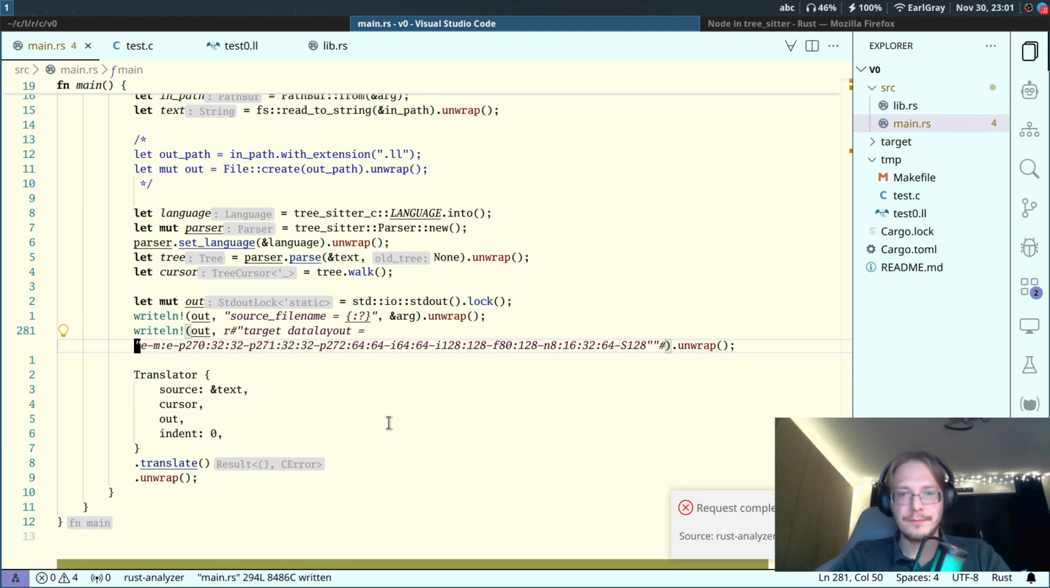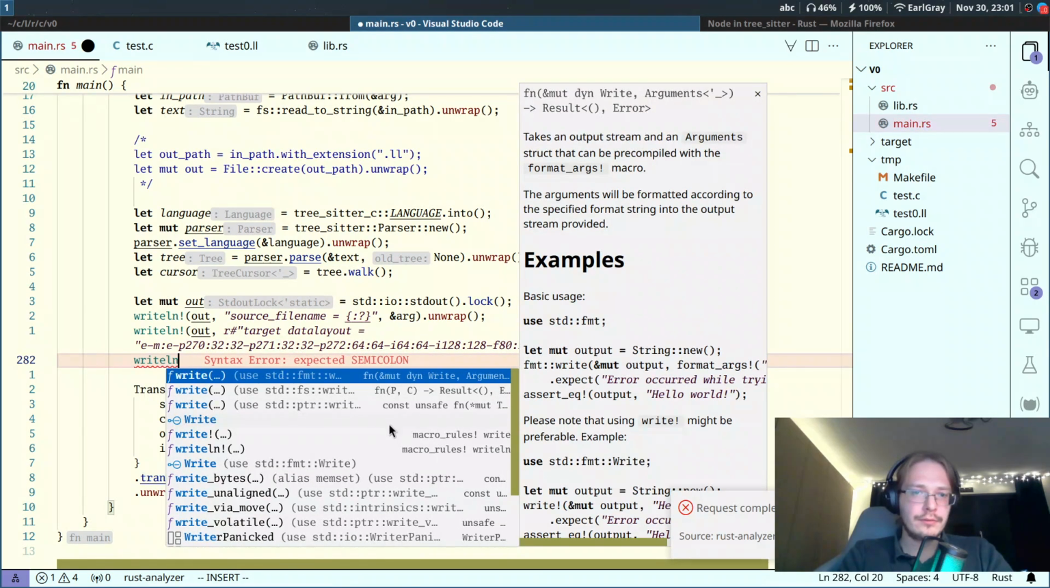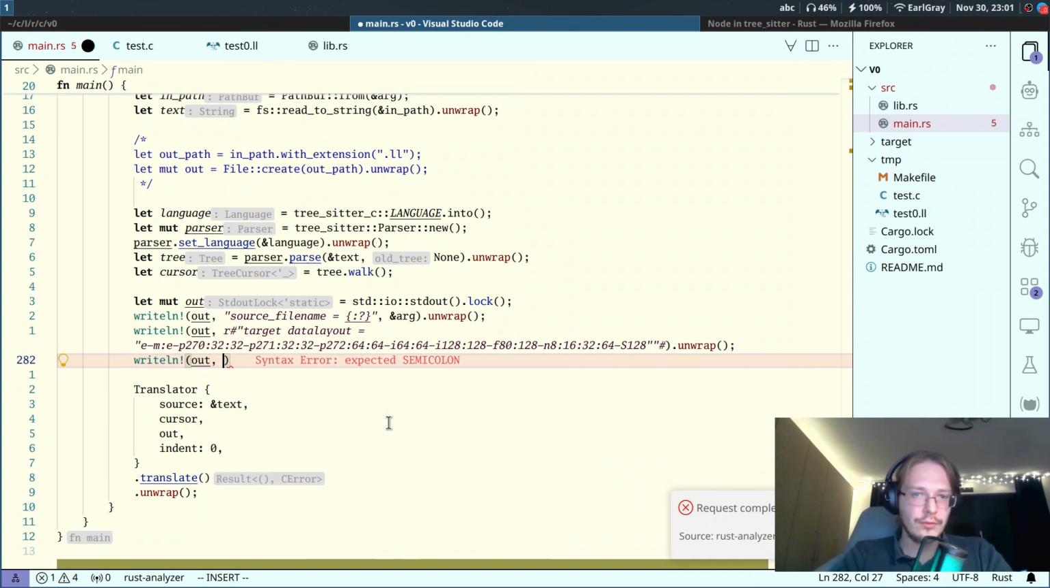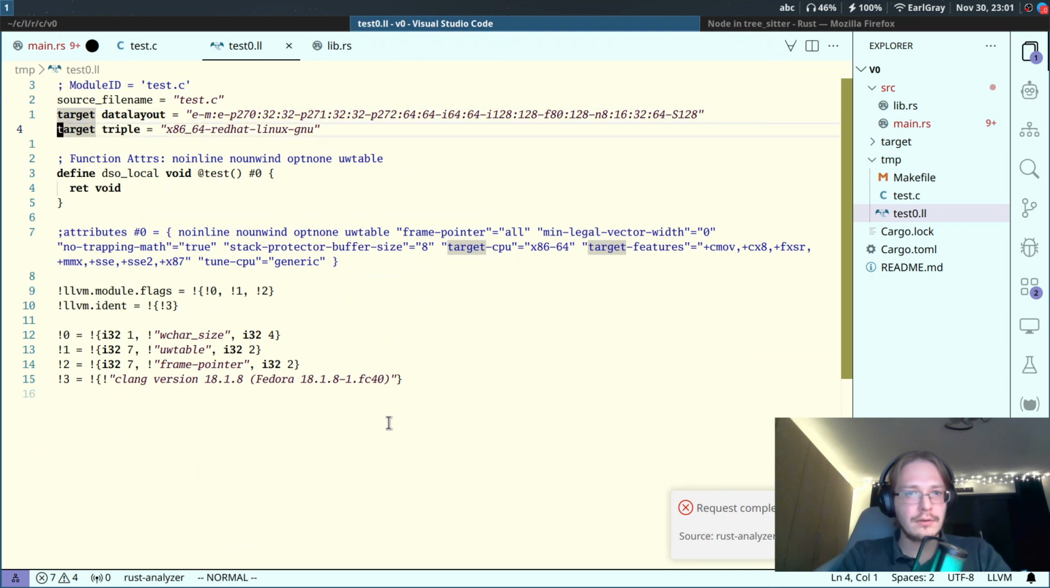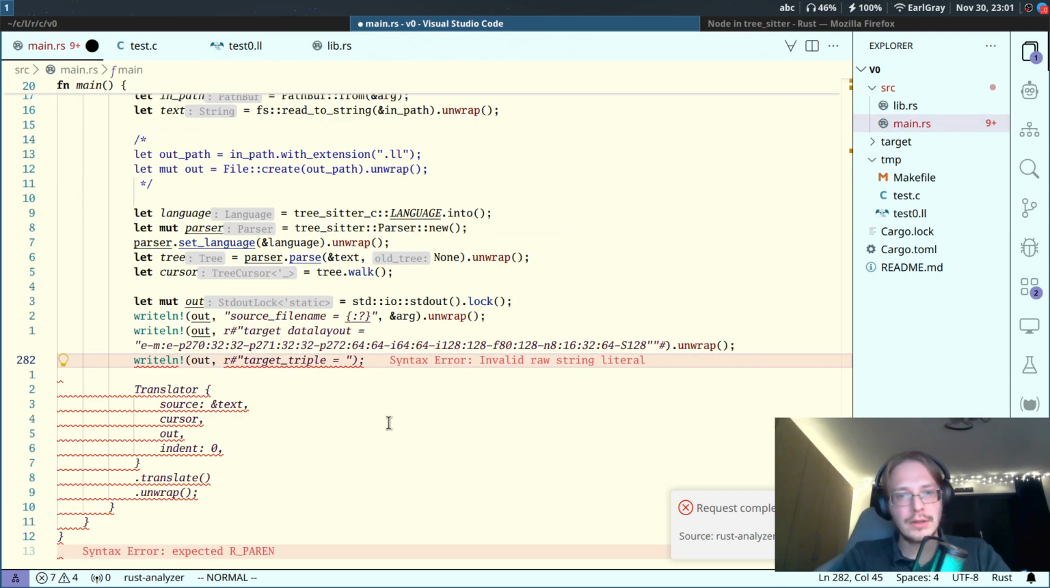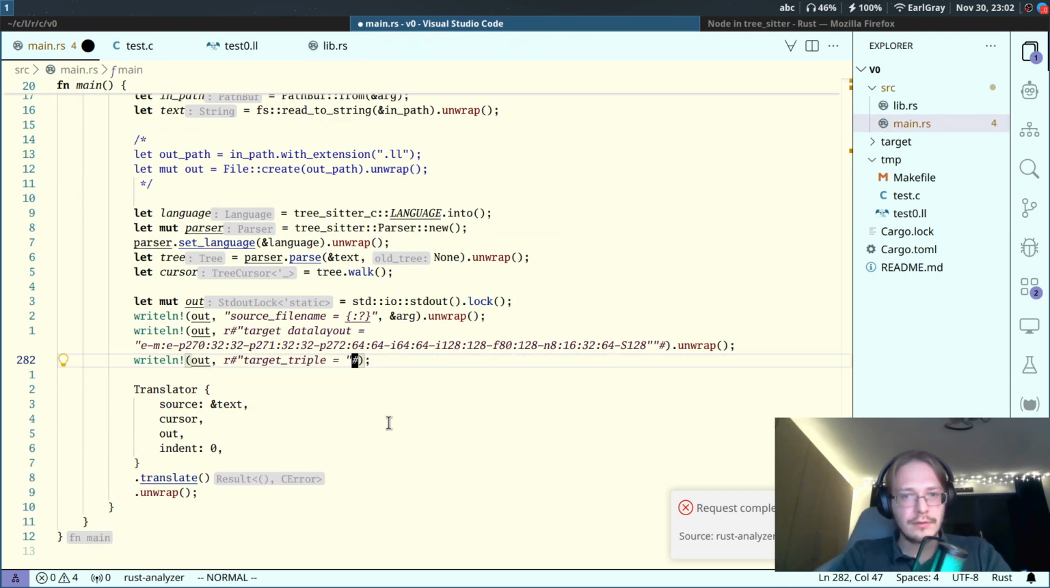No, it's wrapping it, okay. And then let's write out target triple. And target triple will be this one. I really don't like this red hat part. So yeah, maybe let's change it like this.